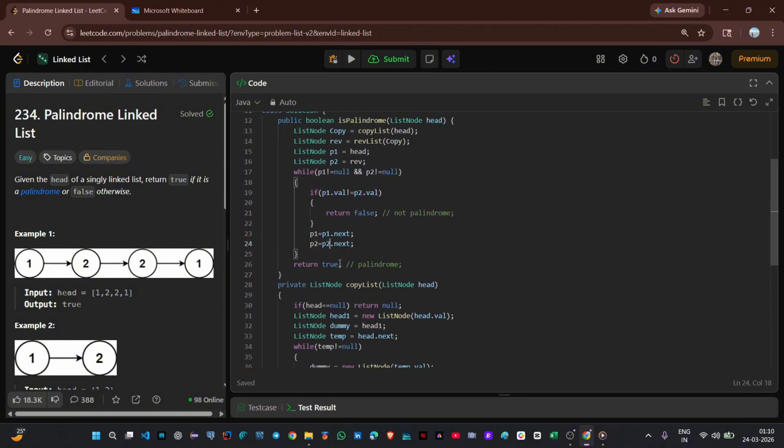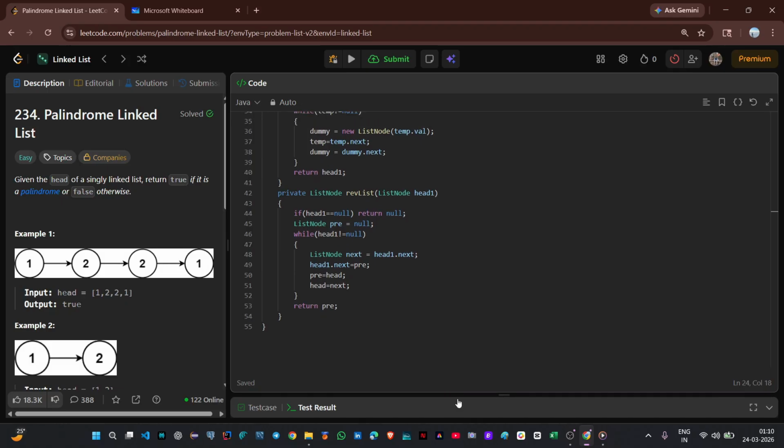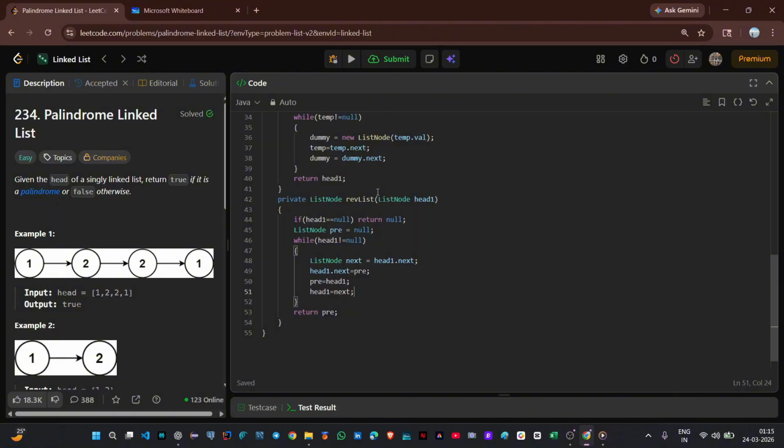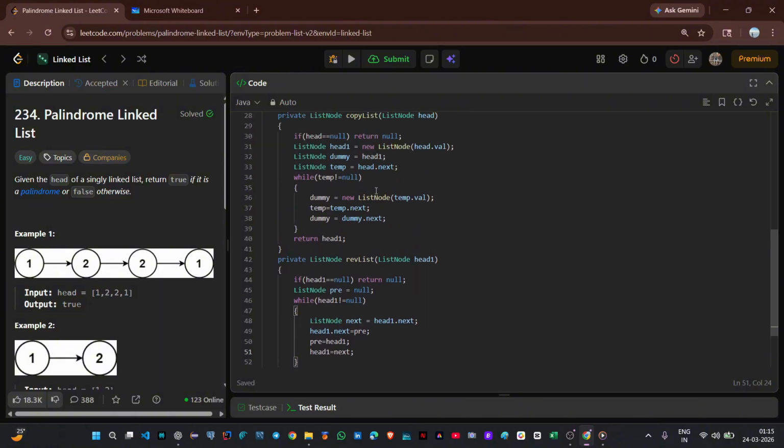And guys, here we have made a huge mistake: we are copying the dummy node, but we are not moving to the next one, because our head 1 dot next should be the next value which we should assign, right? Here we are just reassigning it to the head only. So we need to take dummy dot next here. That's the mistake, guys. I'm sorry.